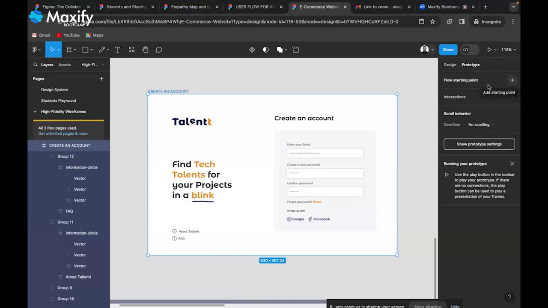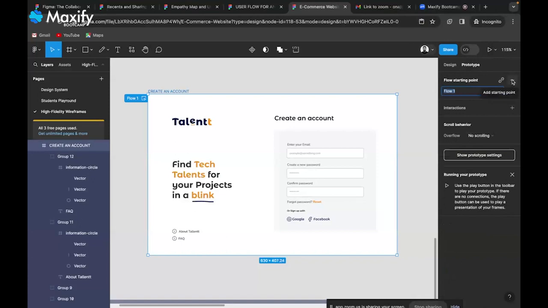So this is, remember, we did user flow. So this is a starting point of our flow. Create an account, right? So I click on this. So this is flow 1, and I want to rename it as what? Create account. Are you getting me? Create account, right? Okay, so now you can now do what?